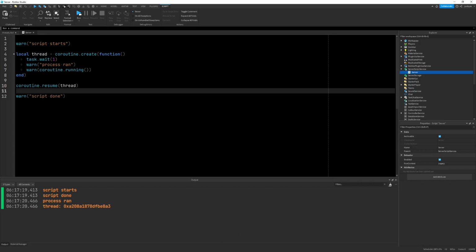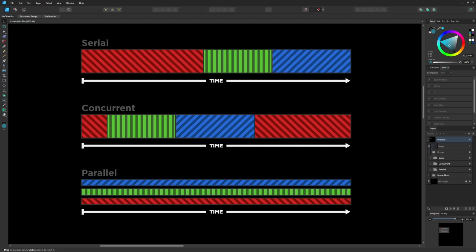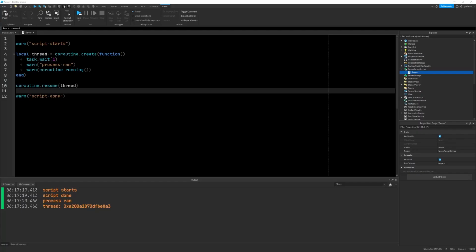So that's kind of what the concurrent example is showing. Although we only have really one task, or technically we have 2 tasks running right now, but you can see that this code is running concurrently.